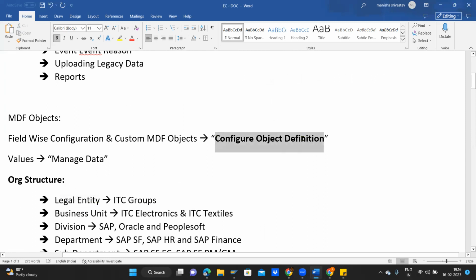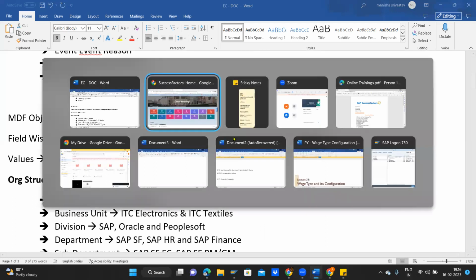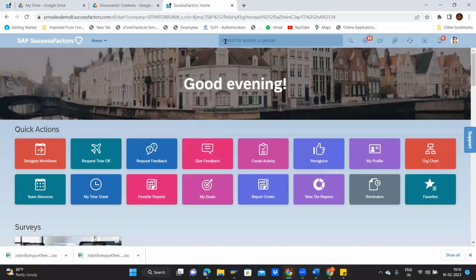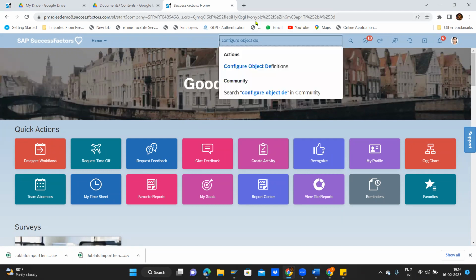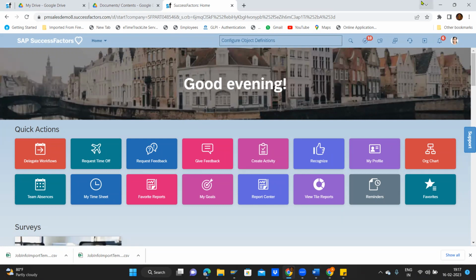So in order to do the field level configuration, you have to go to configure object definition. This is the tool name. Just type here configure object definition, but you have to have this permission. If you don't have permission, it will show no data. Whatever you have permission for, it will show in the pop-ups. If there is no permission, you have to give it in RBPs. You know how you have to give it in RBPs, right? Role-based permissions.